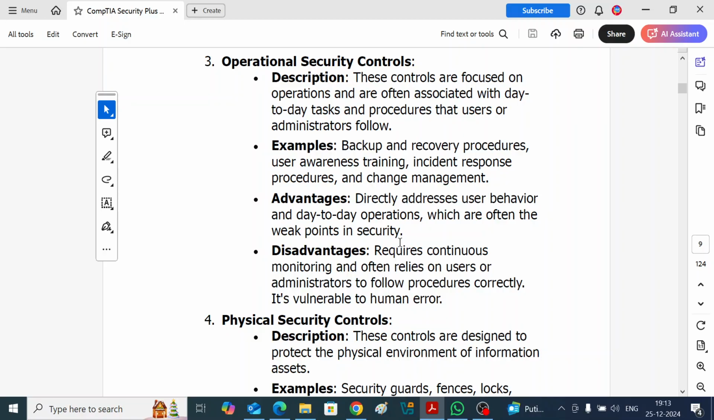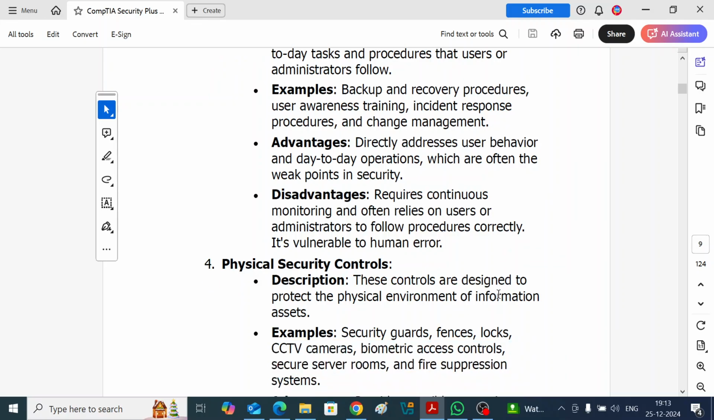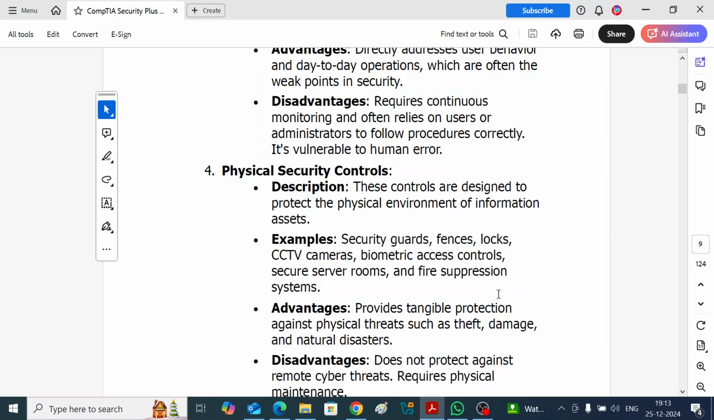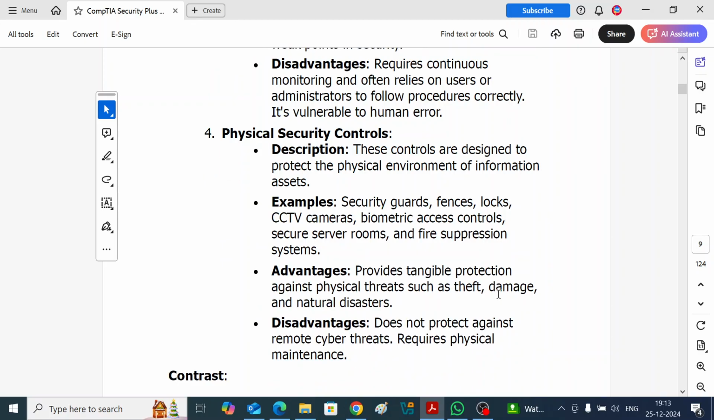Disadvantages: it requires continuous monitoring. For tailgating, someone has to check what you're doing on the floor. Password management, someone has to check this also, although it is not checked as such, and that can be a disadvantage at the same time. Following procedures is vulnerable to human error. It's always vulnerable to human error, right? Sometimes it can be deliberate and sometimes it can be just a miss.